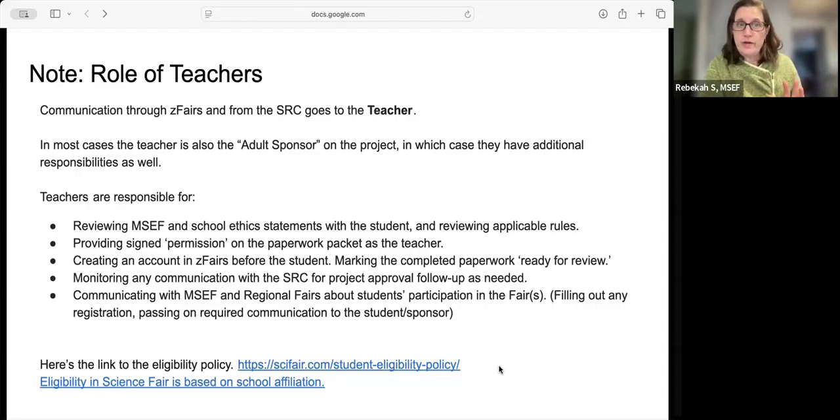So you want to review the MSEF as well as the school ethics statements with the student. You want to make sure they're following the rules they need to follow. You're providing permission on that paperwork packet as the teacher. You create the account and you mark that ready when it's ready for review. This is because we want to make sure that if the student said they were doing something, that what they've actually uploaded is what you agreed that they could do.